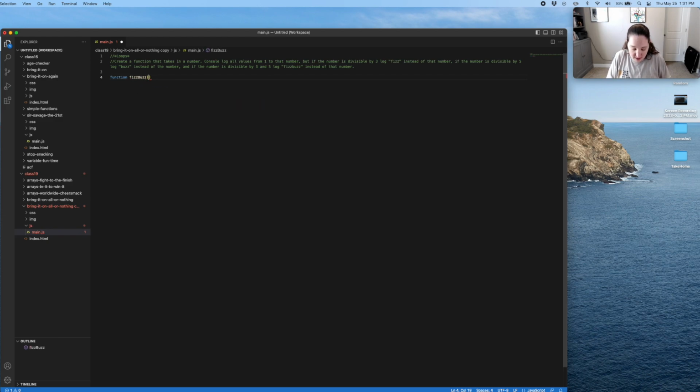And then I have to give it what it is that I am looking at, and I'm looking at a number, so I'm going to just put num. Then I need to put my curly brackets, and my curly brackets are going to keep going down as I go. So I have my function FizzBuzz, and now I need to figure out what are the parameters of FizzBuzz.